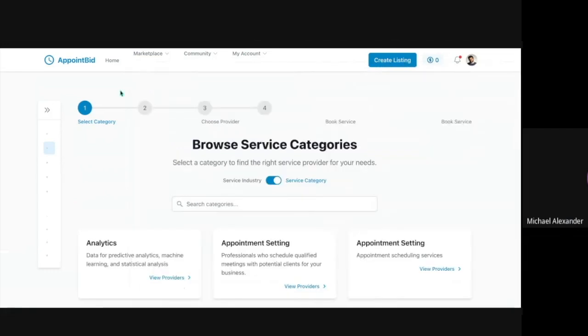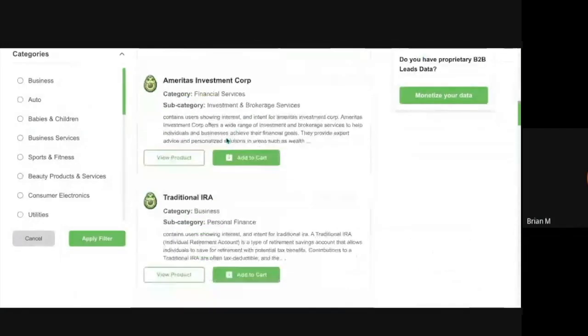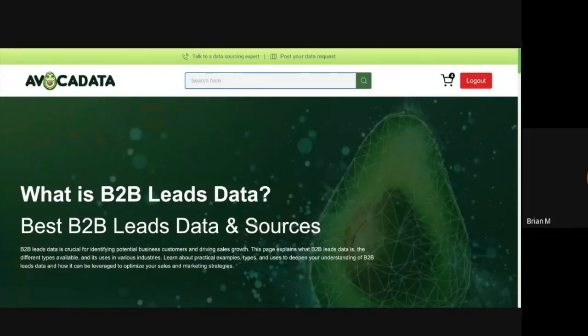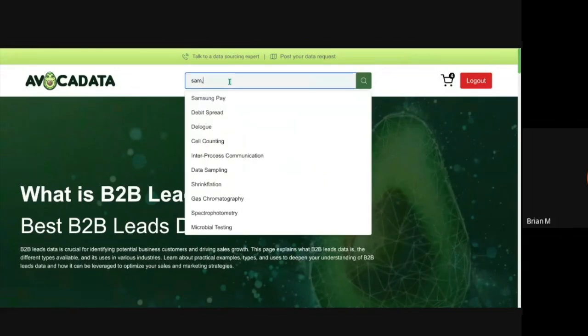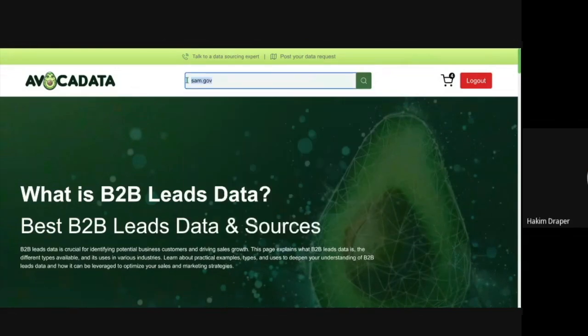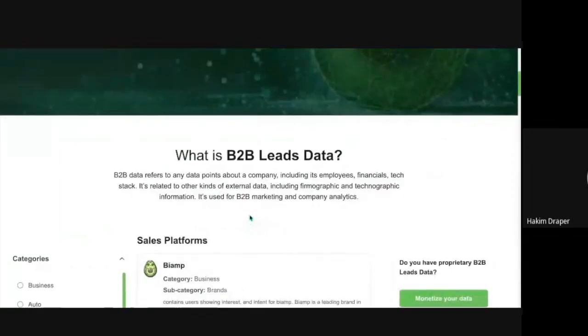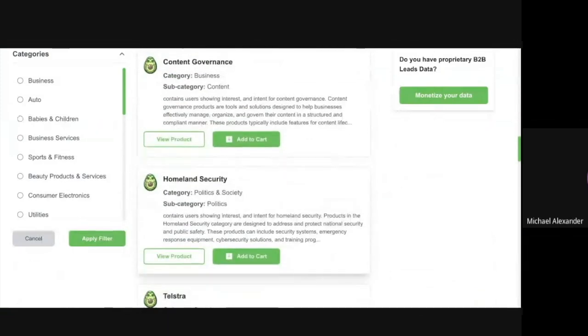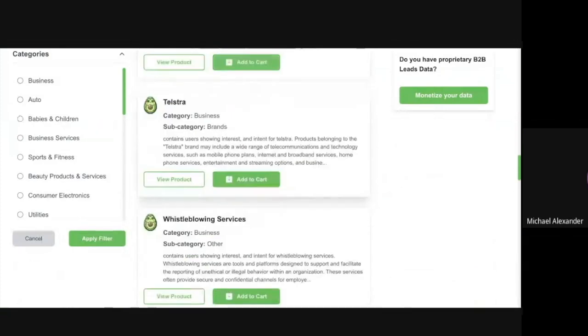Gotcha. How would you go about trying to find government potential leads? That would probably be its own intent category. That's very niche. Maybe SAM.gov, but what was the question? What are you looking for? I'm trying to sell cyber electronic security to government agencies.